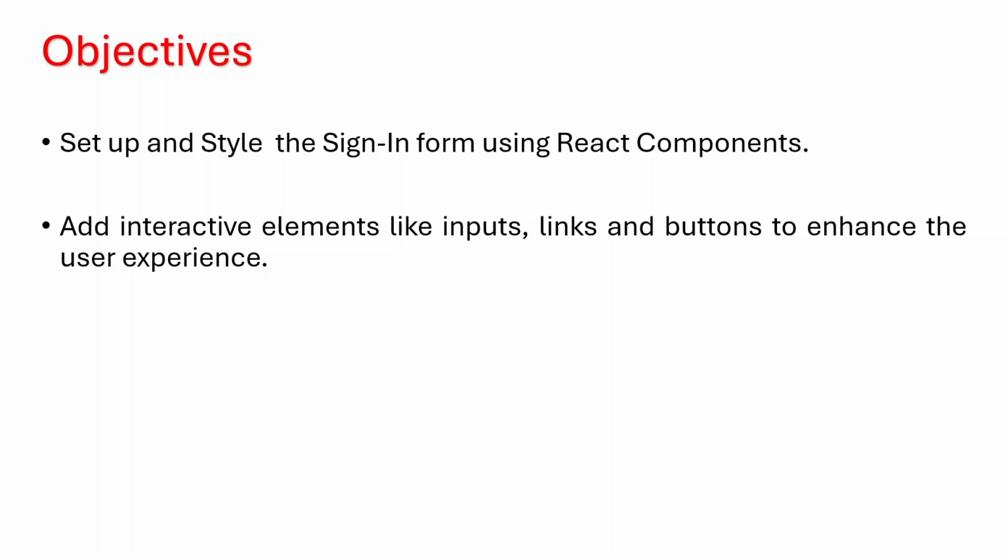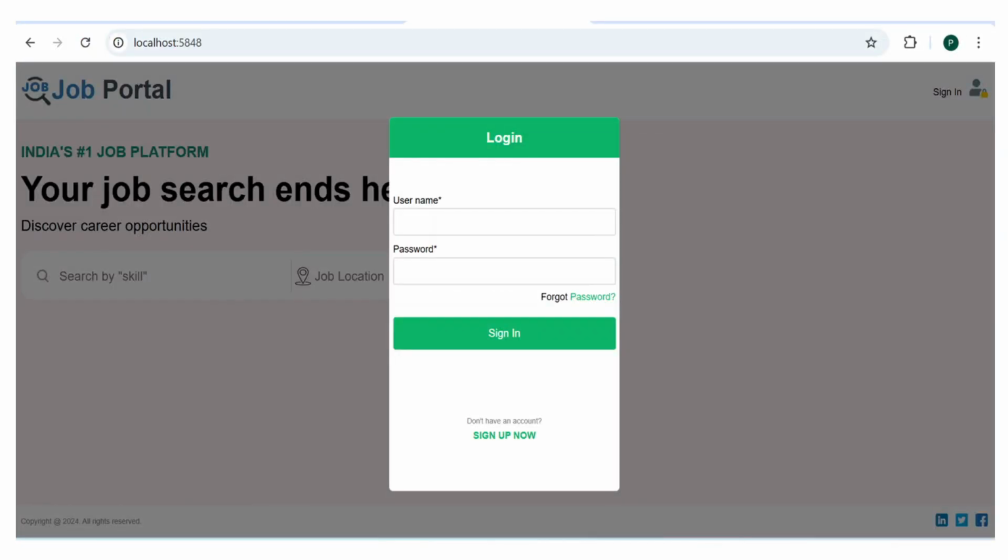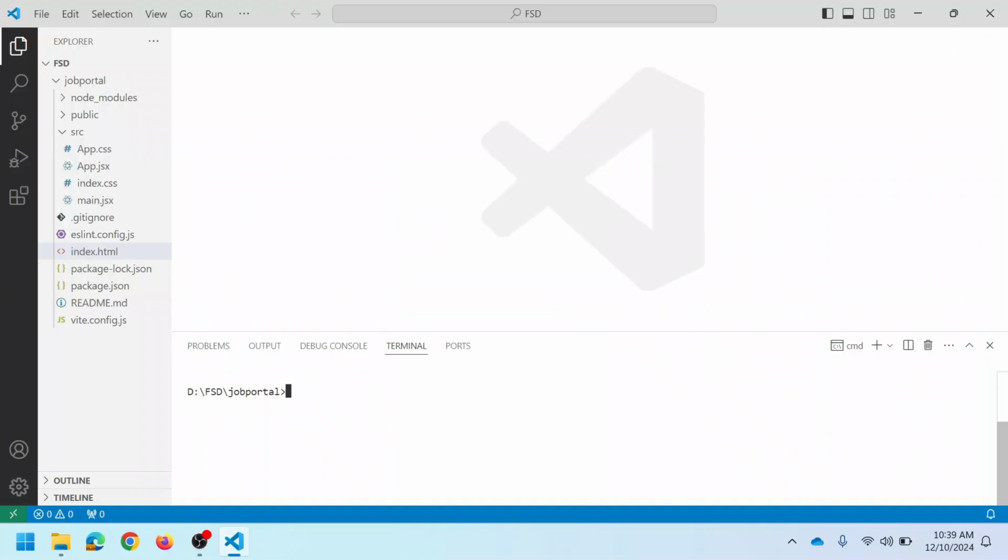This session focuses exclusively on front-end design of the sign-in module. The back-end integration and functionality will be covered in future sessions. By the end of this tutorial, you will have a fully designed sign-in page that is ready to connect with back-end services. Let's start designing the front end for sign-in functionality as shown in this sample screenshot.